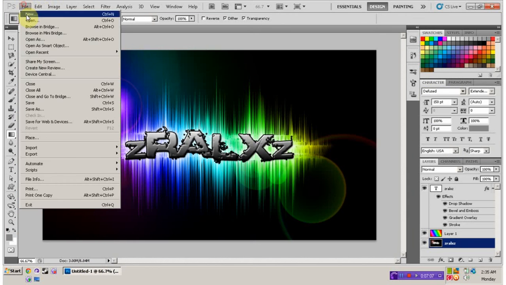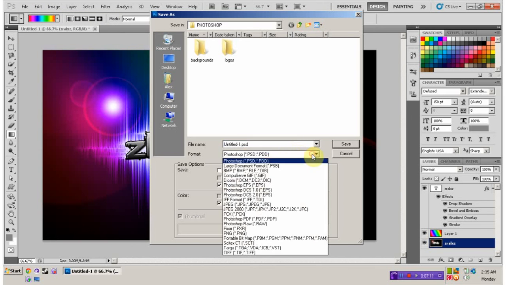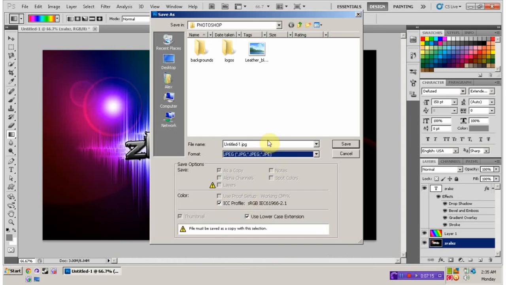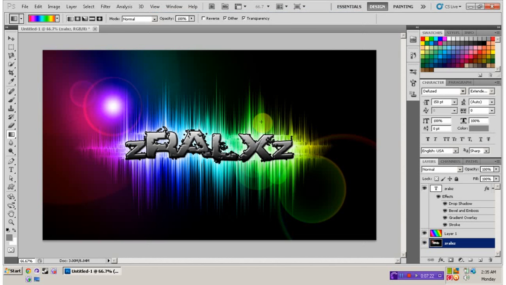So now all you want to do is just save it, and you want to save it as whatever you want, and make sure you save it as a JPEG. Test. I'm not even going to save it, there's no point. And that's it, guys.